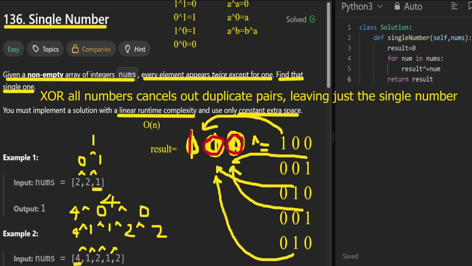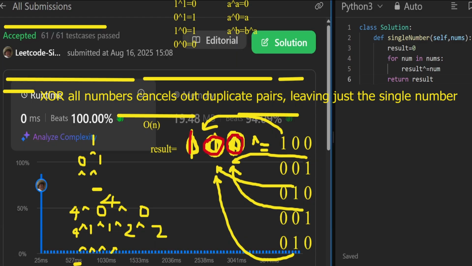Alright, it's time to smash the submit button. Boom, accepted. And that's it. Using XOR, we solve it in linear time with constant space.